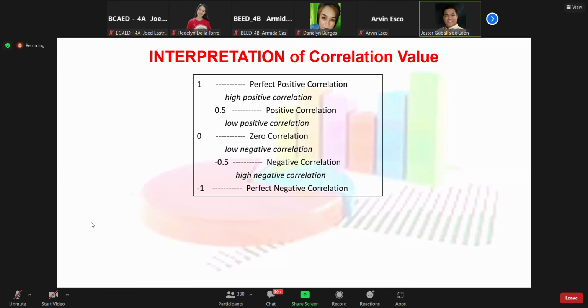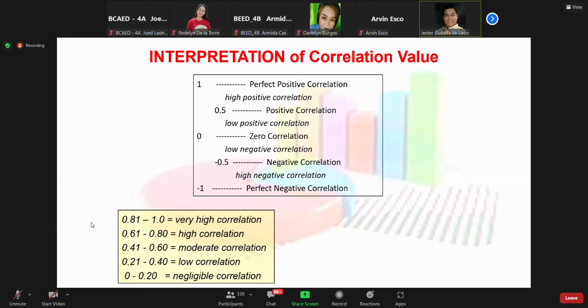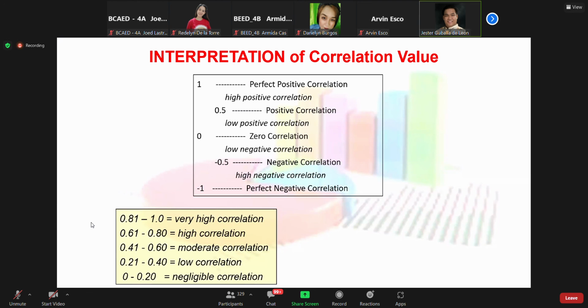Now, punta tayo sa correlation coefficient naman. So, correlation coefficient, when we see correlation, we're talking about degree of relationship. Okay? So, paano natin ini-interpret ang correlation coefficient? It's through the correlation coefficient value. So, 1, perfect positive correlation. Okay? So, ito, interpret natin. Nasa table naman siya, technically.